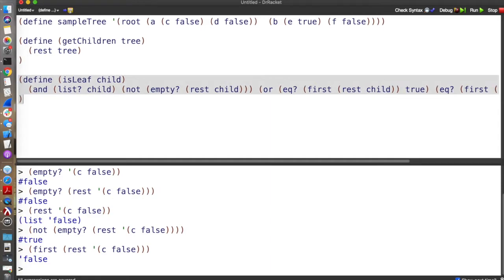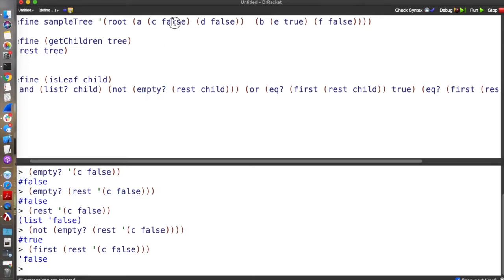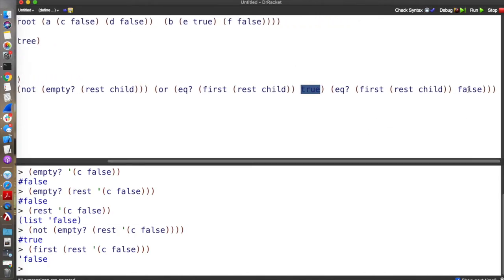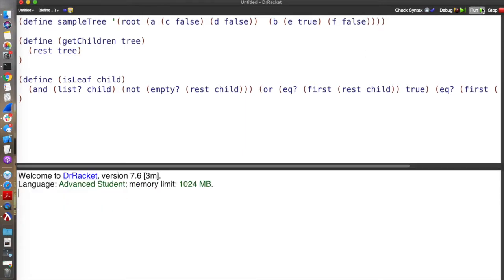Okay, so that will define whether something is a leaf, and we can test it, right? I just want to review what we have here. That's an example of a leaf. It has to be a list. The second element in the list, if we remove the first element in the list, can't be empty. That's what this says. And the second element in the list has to be either true or false. That makes it a leaf. Okay, so let's test it. All right, so we'll run this.